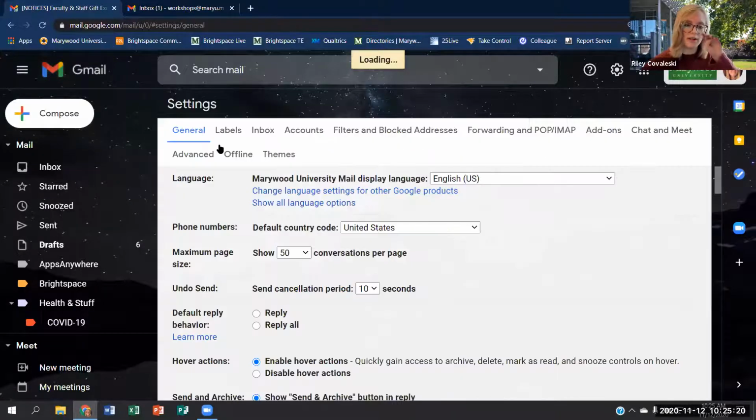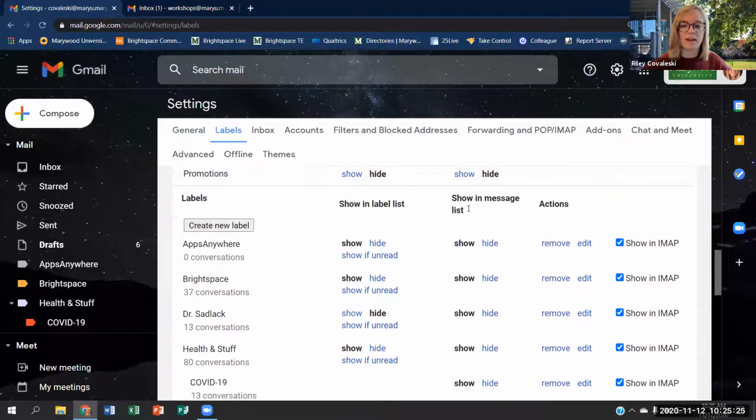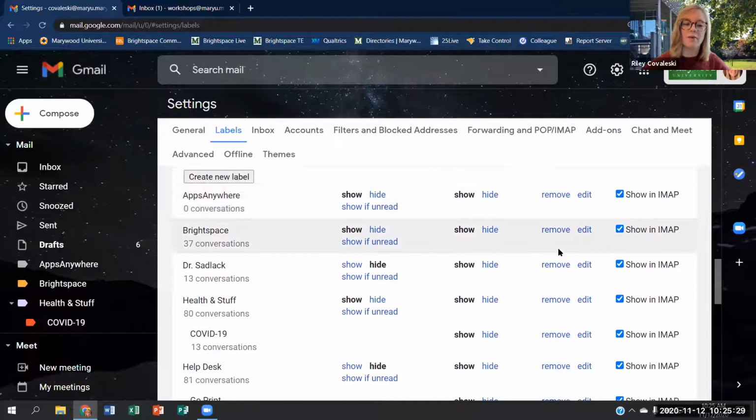If I return to my settings, like I said, you can remove any of your labels. And if you remove a label, it does not remove those conversations. So I have 37 conversations in Brightspace, and if I click remove, it just removes the label, but it keeps the conversations in your all mail area.